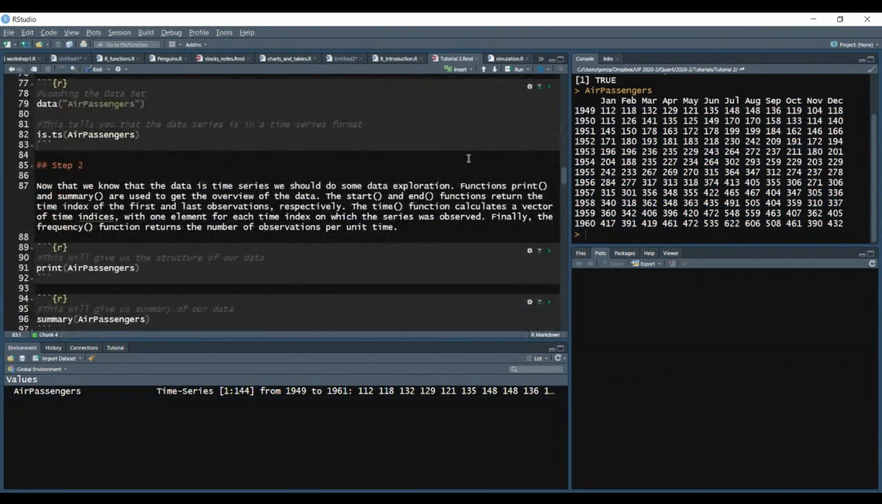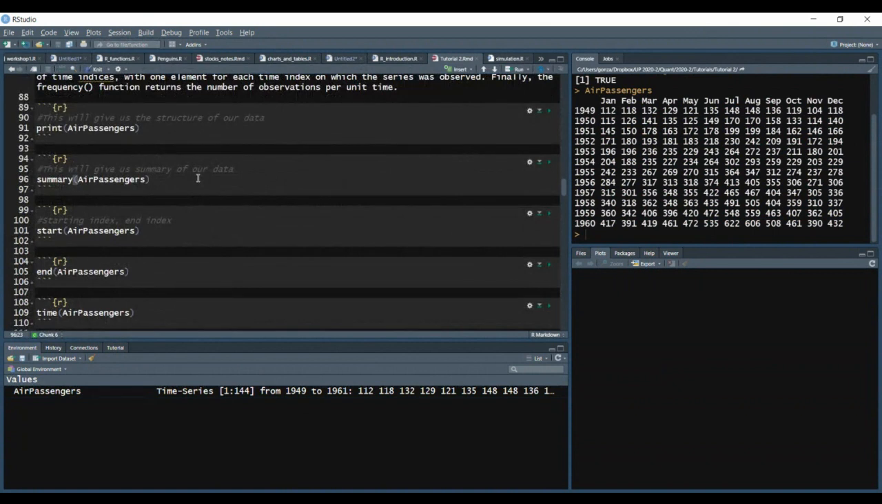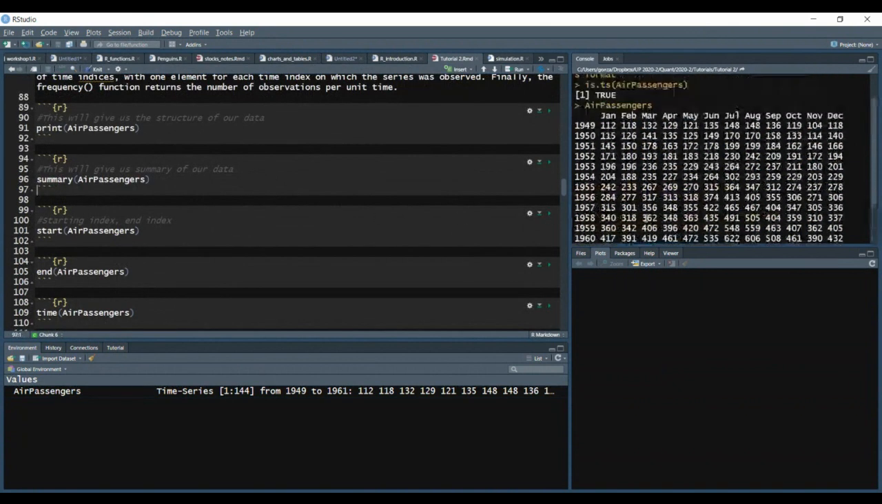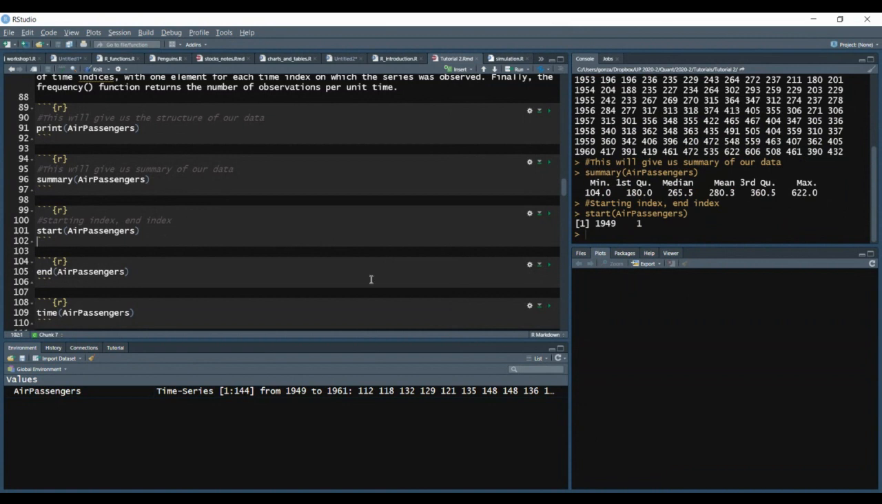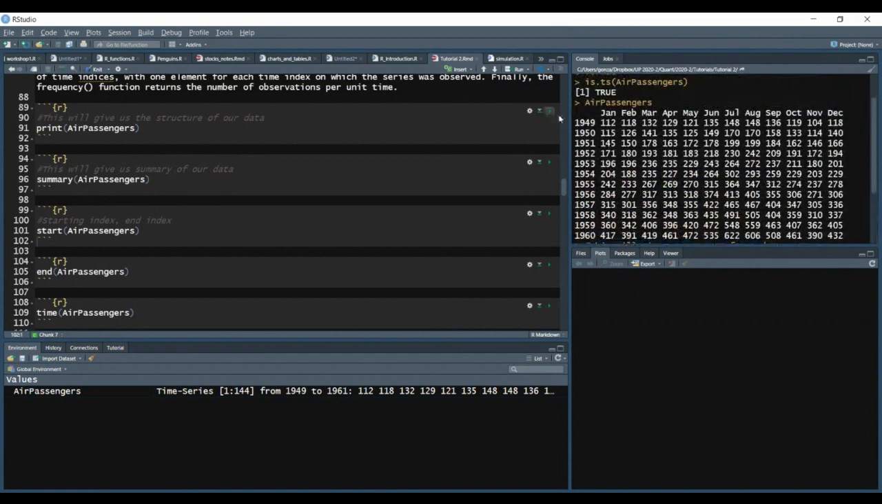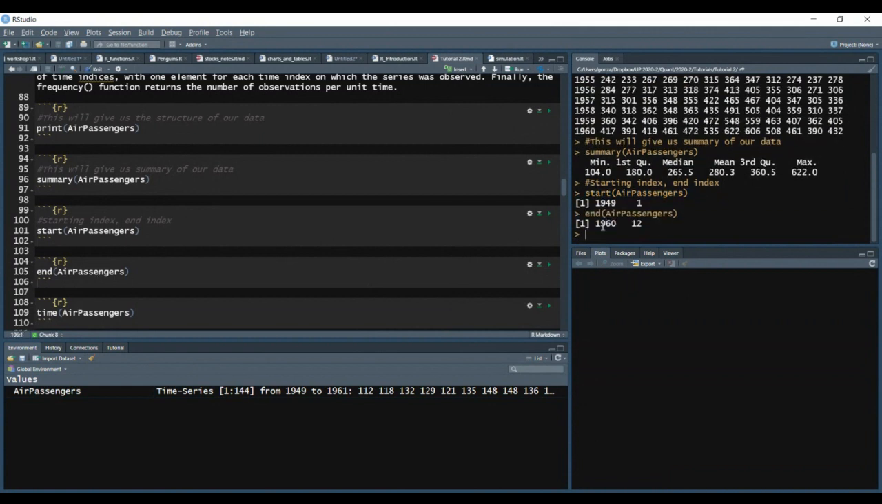Now let's check some functions. Let's check the summary of our object. Since it's a numeric object underneath the TS, we have the minimum value, the first quartile, the median, etc. All that the usual summary function gives us of a numerical data set. Start tells us when our data set starts. Since the year is the primary one in the function, we have the year 1949 and the month January, so one. Just like start, there's a function called end. It tells us that our data set ends on December 1960.